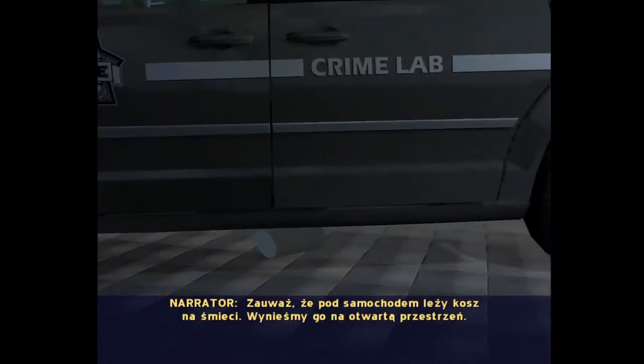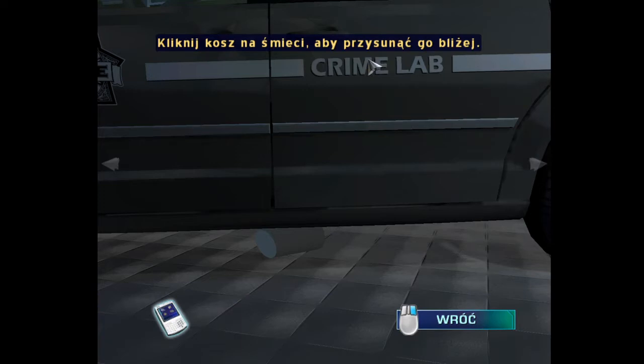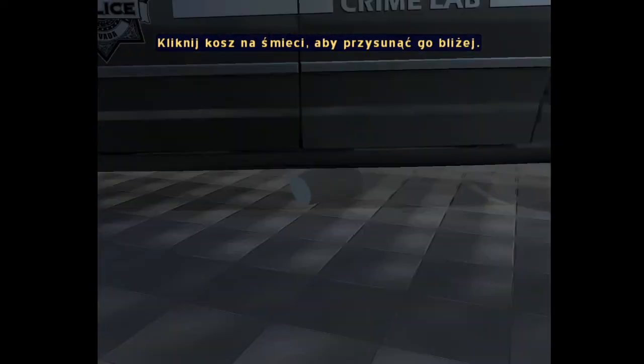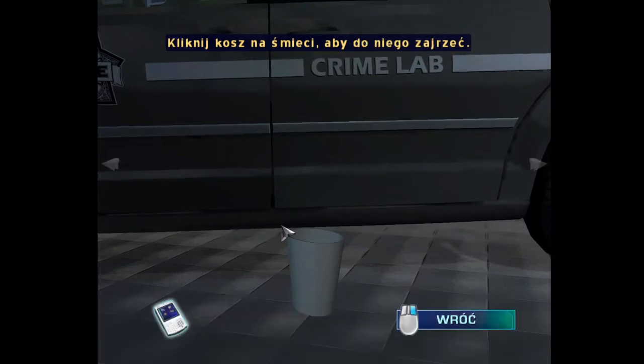Notice that there is a garbage can underneath the car. Let's move it out into the open. You can tell whether an object is movable if your cursor changes into a green hand when moving over the object. There may be something inside the garbage can. Let's get a closer look.